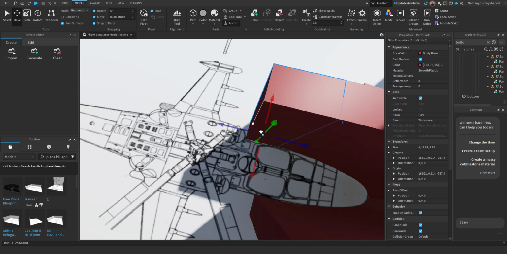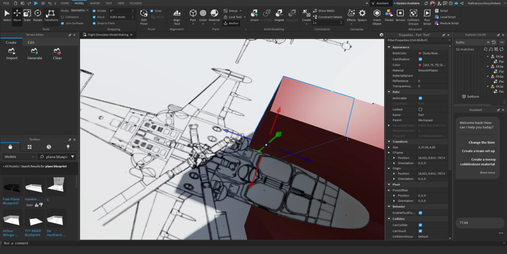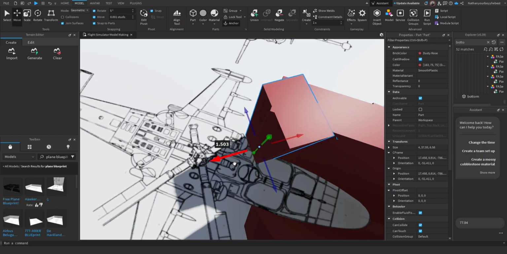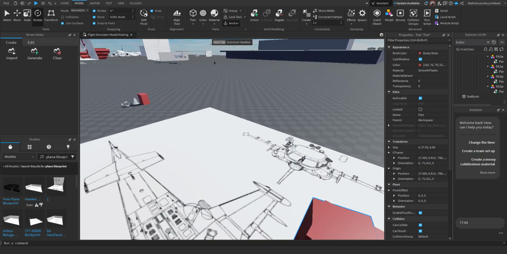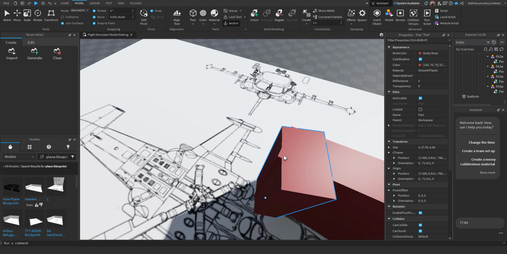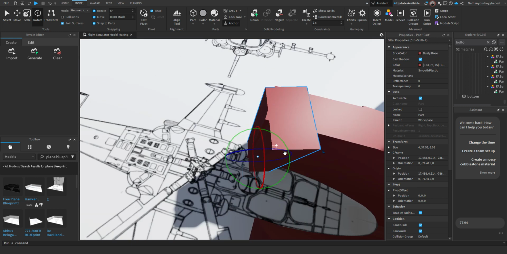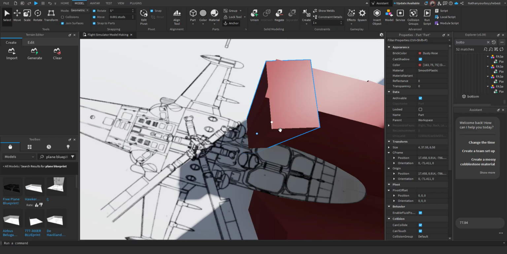Now this is a hard part. You've got to make it look good. Also another useful thing is 1, 2, 3, 4. It's like 4 being rotate, 3 being scale, 2 being move, and 1 just being select.